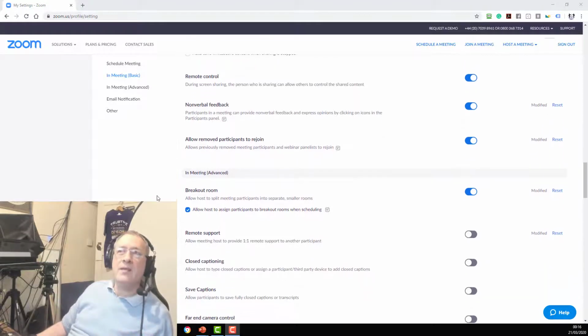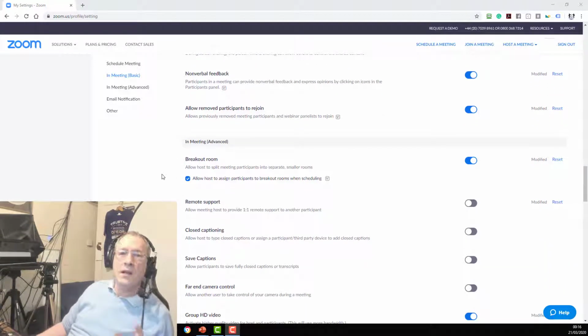Now we're going to talk about the in-meeting advanced options, and these are the ones which you're likely to only see if you have a pro license, in other words, the paid license for Zoom. The first one is the breakout room.